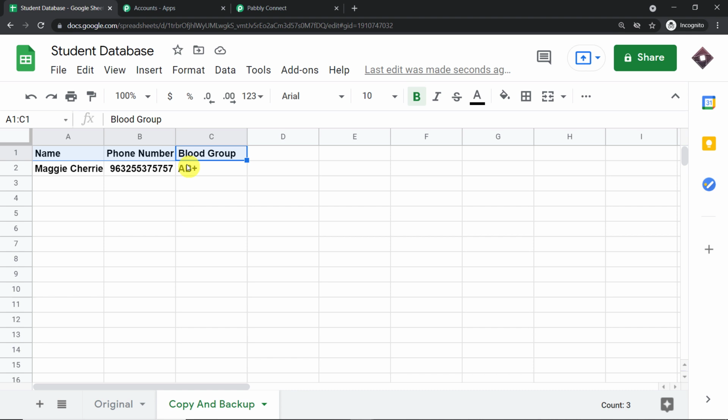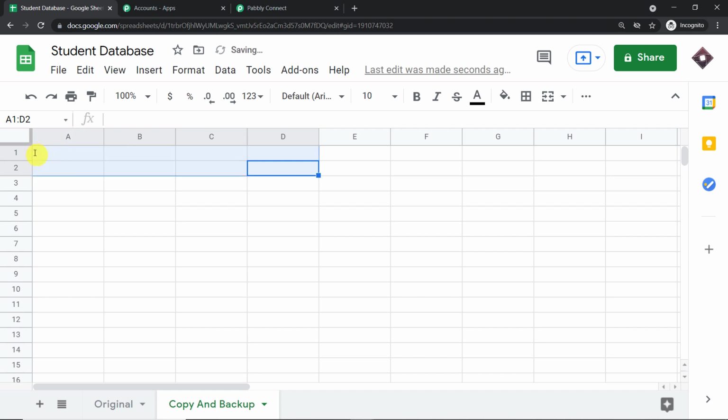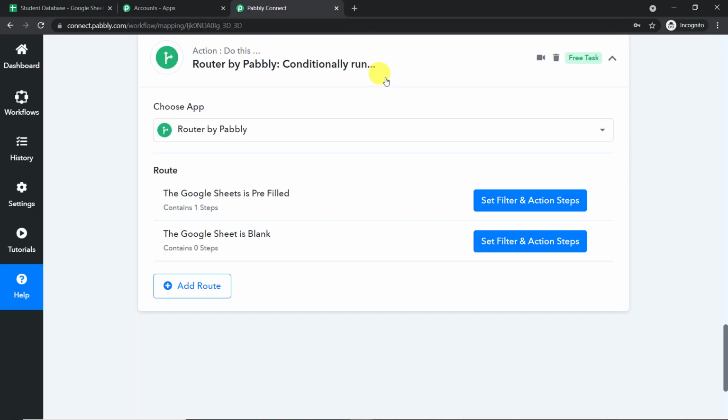We are going with the assumption that we don't have the data at all. This whole Google Sheet is totally blank. So I'm just going to delete all of this. Let me press backspace and delete it. Excellent, all data gone. So the second condition is that we don't have any data at all, the Google Sheet is totally blank.